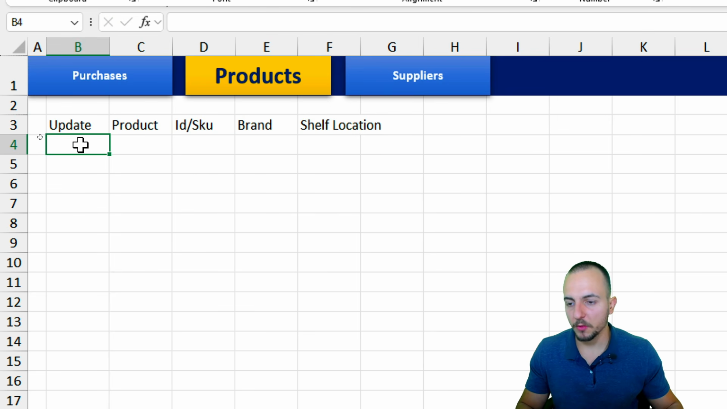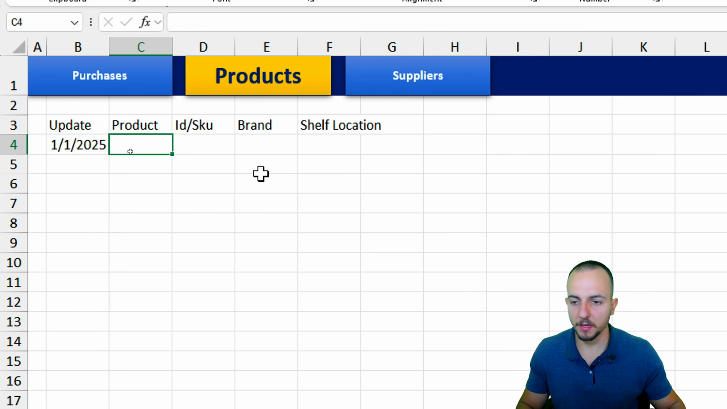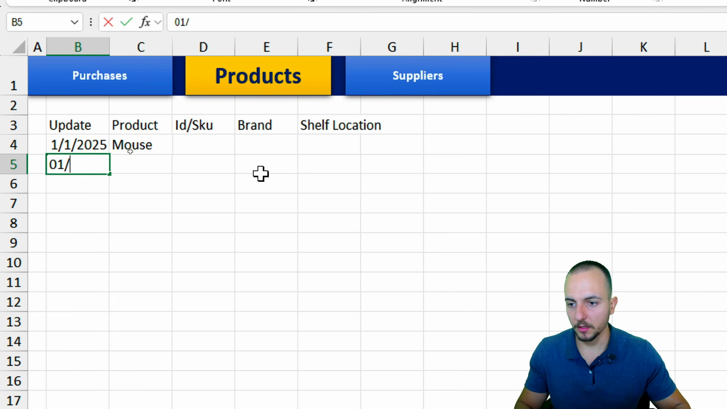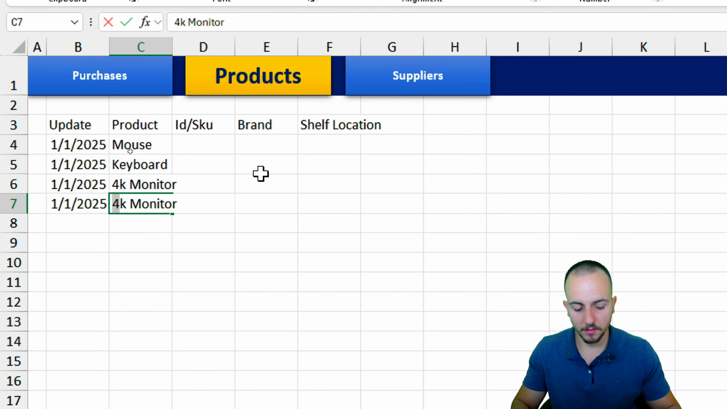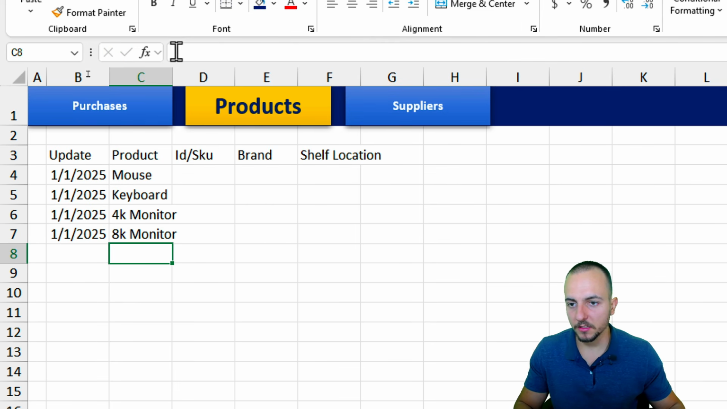Okay, let's start with the update date, January 1st of 2025. The first product that I can have, maybe it's a mouse. Let's also input here another one. Let's use the same date. The second one maybe can be a keyboard. The third one can be a monitor or a 4K monitor. And then another one can be a 8K monitor. Let's stick with those options.